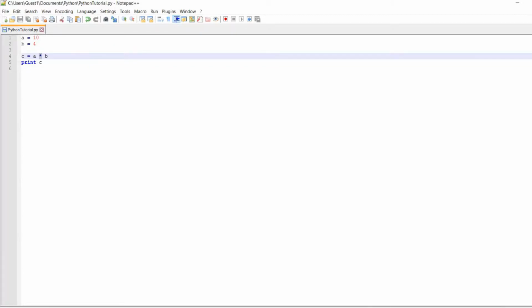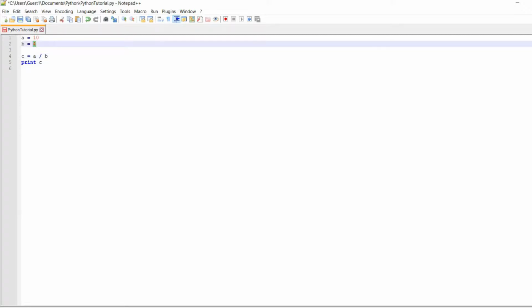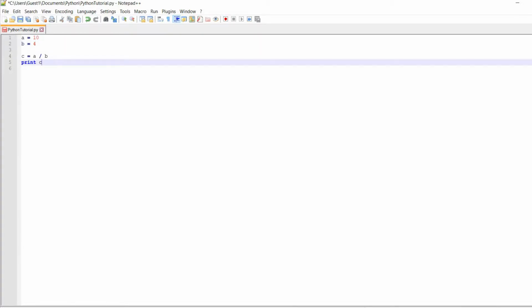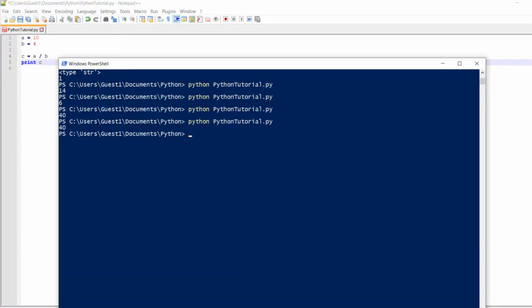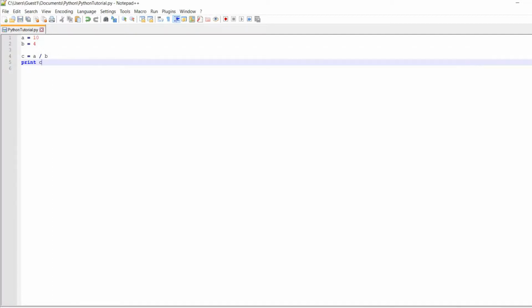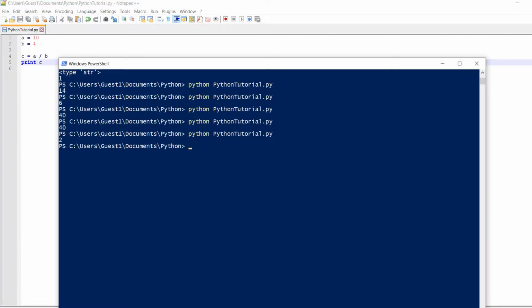And now we're going to do divide. Now divide is special in Python. So when we divide integers, we'll get an integer answer. So we'll have the lowest integer. So for this one, we'll have 2, because 4 fits into 10 2 times with a remainder. So we'll always have a rounded down version of the division. So we can print c here, and we'll see 2. Oops, sorry, I didn't save it. So let's run that, and there we go, we can see 2.